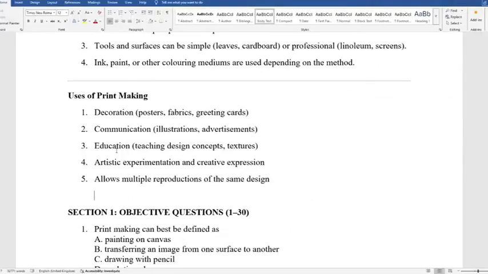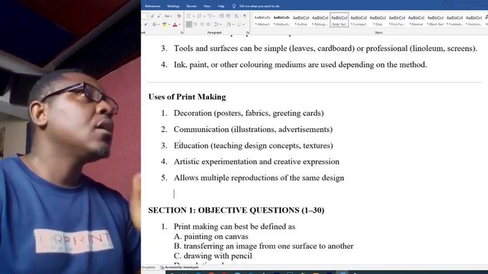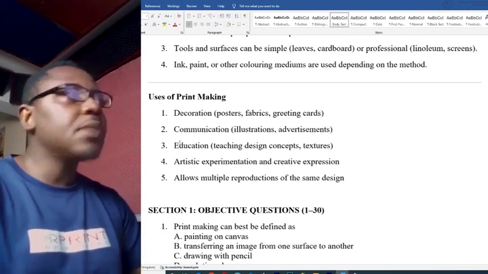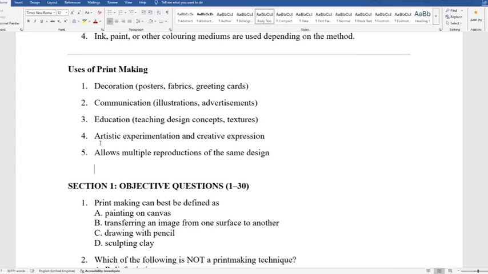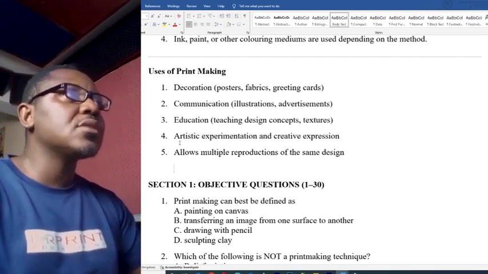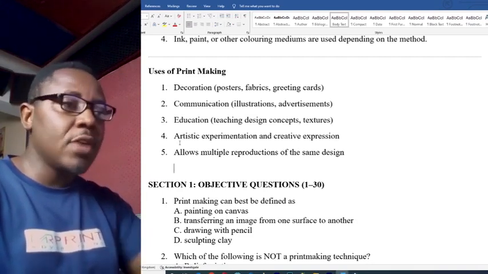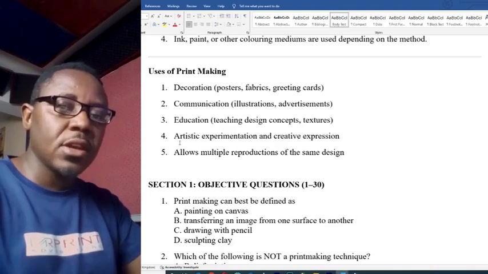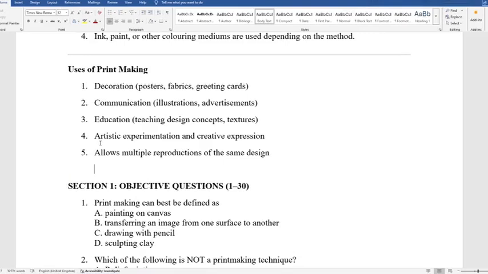Number one, it can be used for decoration of posters, fabrics, greeting cards, and more. T-shirts and the rest, right? It can also be used for communication, sometimes illustrations, sometimes for advertisement. Are you getting it? And then the third one, it can be used for education. It can be used to what? Teach design concepts, textures, and whatever you want to teach. When you do a print, you can use that to teach whosoever you want to teach, okay? All right. And then the last one, printmaking allows multiple reproduction of same design.